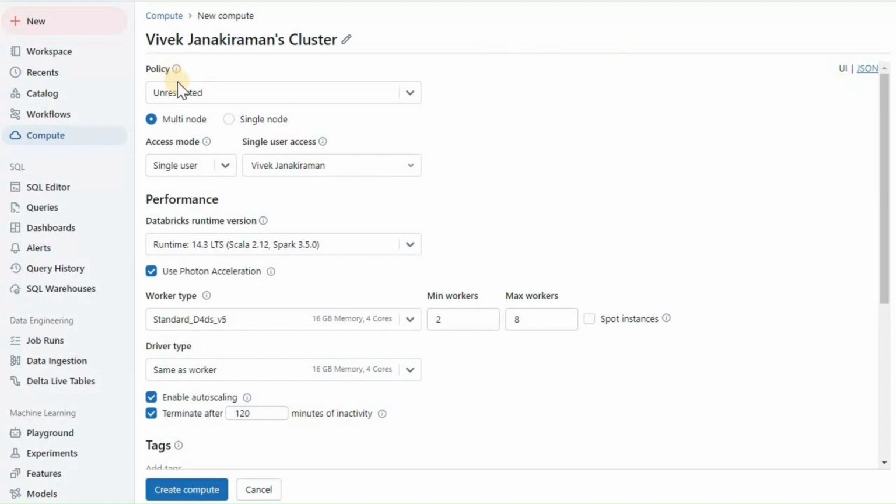So we will leave this policy as unrestricted, and then we will have this multi-node. If you see here, when you have multi-node, then you can have multiple nodes for your worker, and you can have a separate node for your driver.